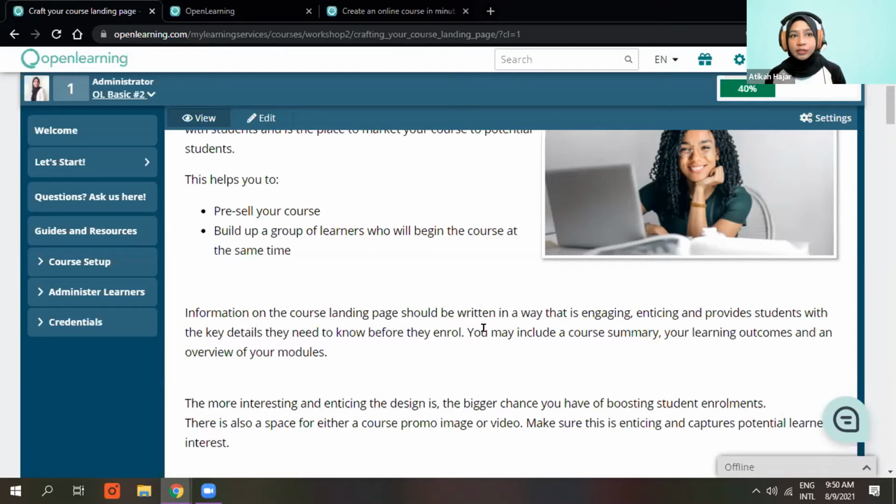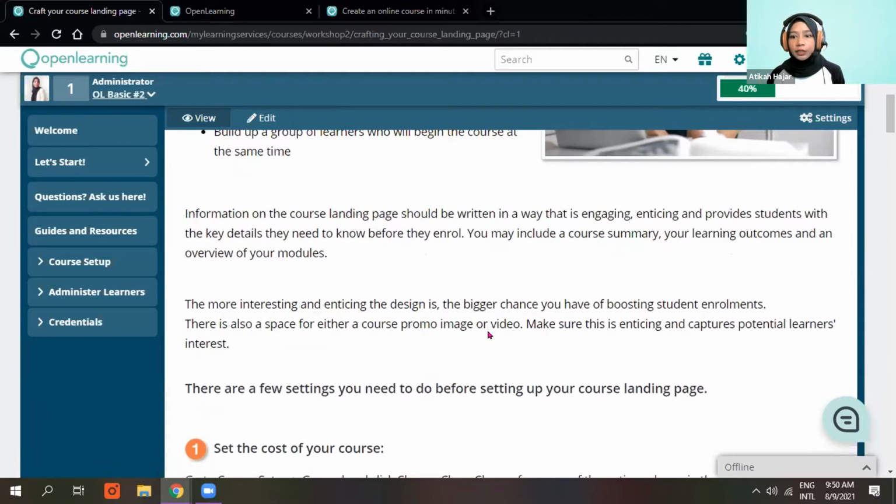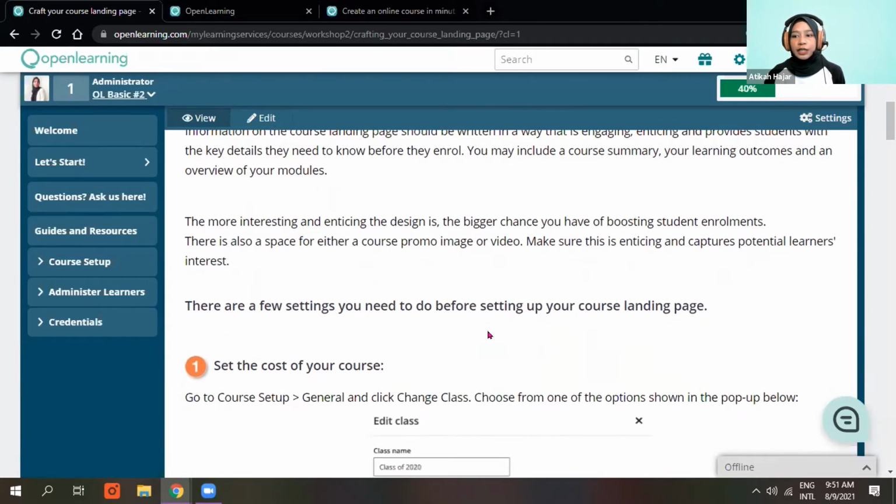You can pre-sell your course, showcase what your course has, set your learning outcomes, showcase your educators, the testimonials and everything. That's where you put in all the information. So information on the course landing page should be written in a way that is engaging, enticing, and provides students with the key details that they need to know before they enroll. So you may include a course summary, your learning outcome, and an overview of your modules. The more interesting and enticing the design is, the bigger chance you have of boosting students' enrollments.